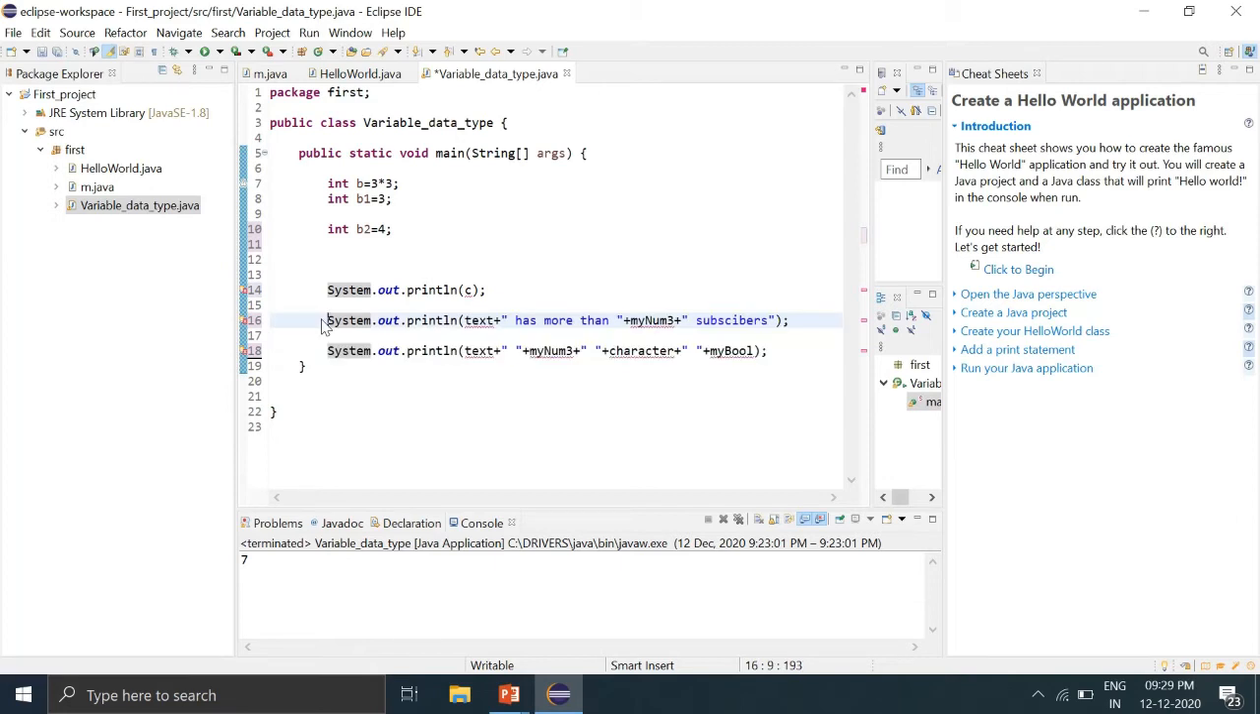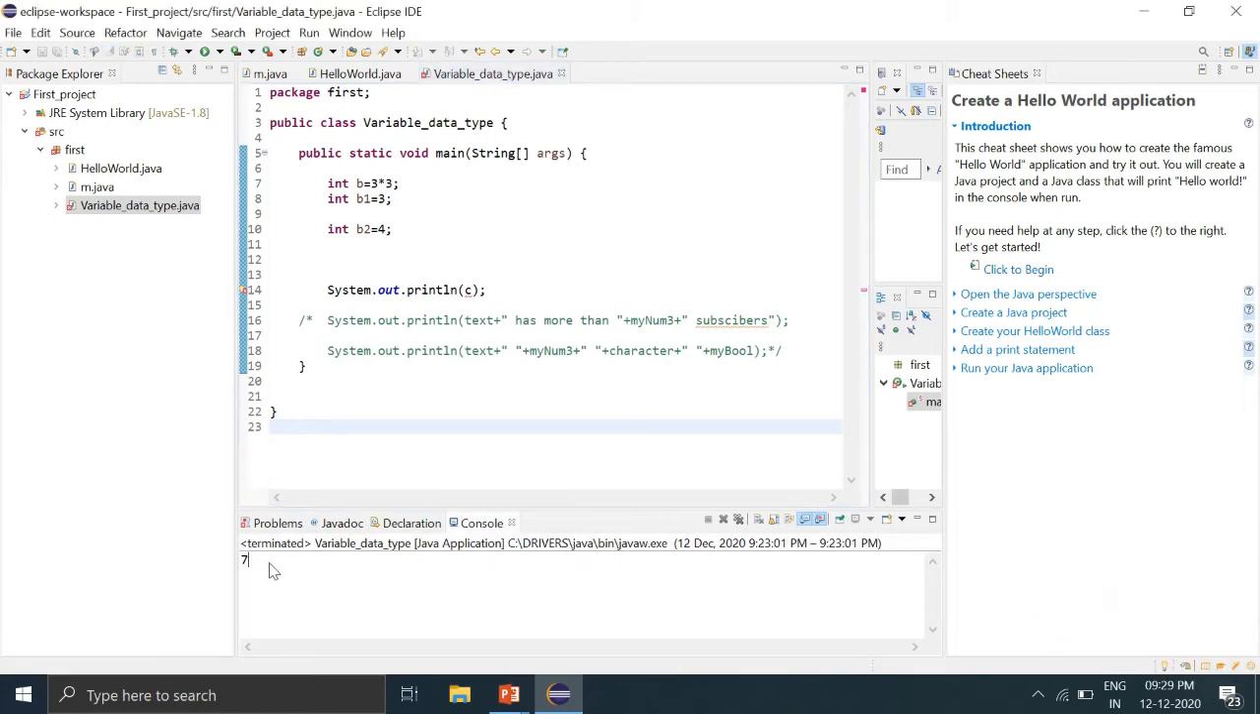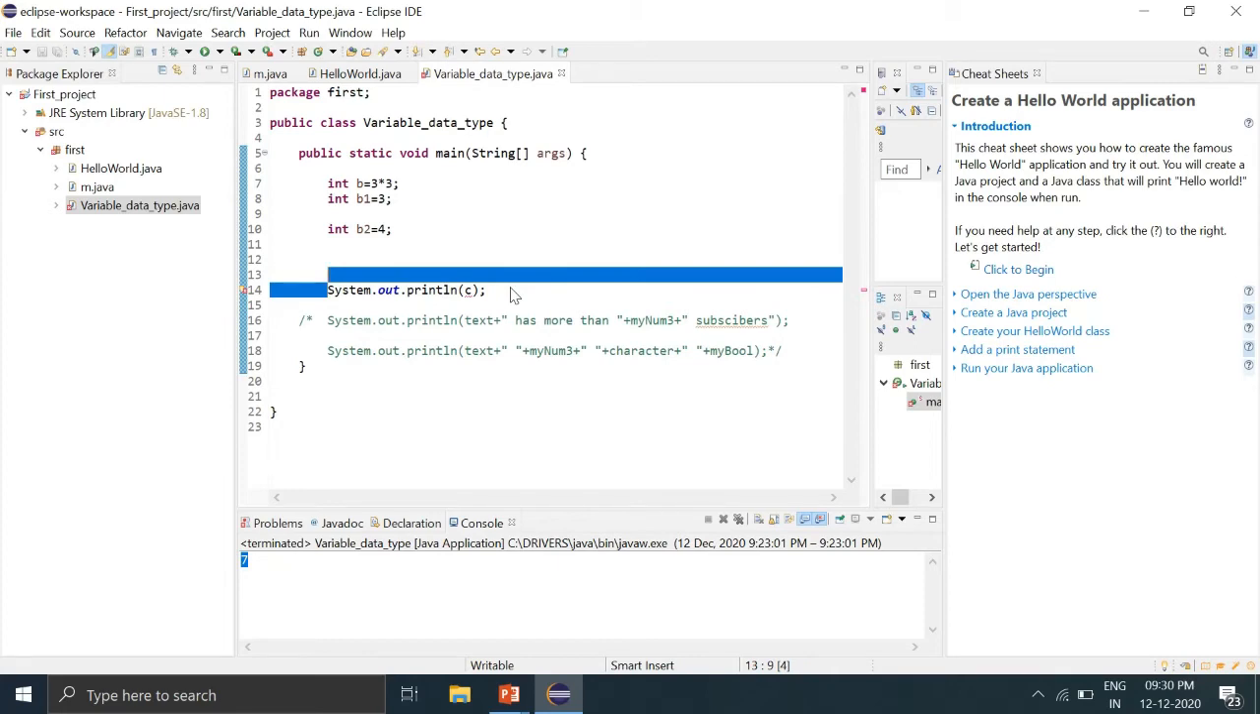For a multi-line comment, I put slash star, and I want to end this here, so I'll put star slash, and that's it. If you want to see the output of this, let's run it. As you can see, it printed only 7. That is the output of this line.